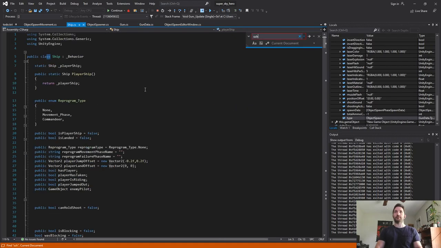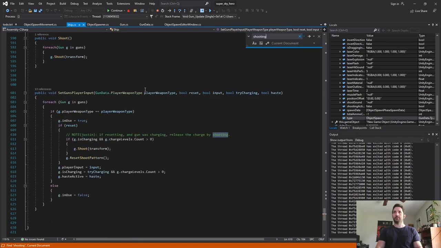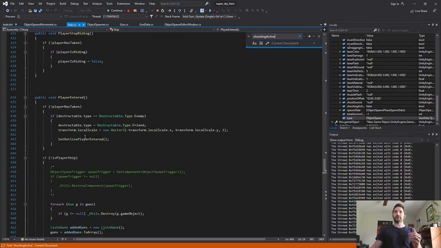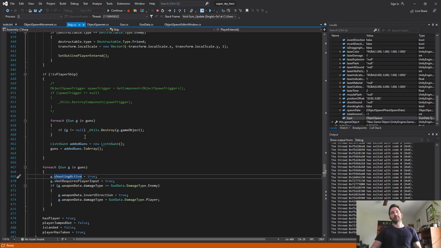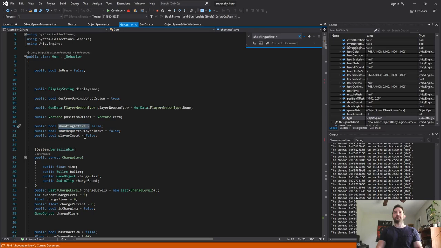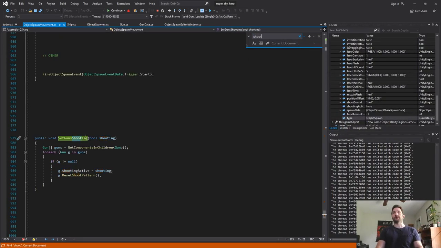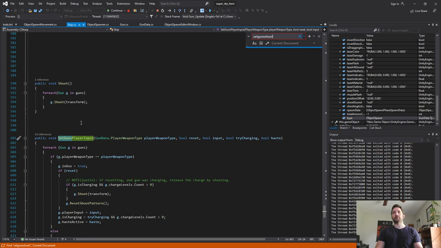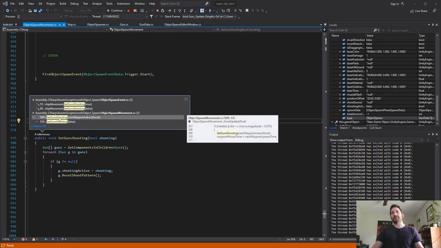So maybe the ship is doing shooting active. Shooting active for all my guns. Oh, that's when player enters the thing. And that's it. Shooting active equals false. Set guns shooting. Set guns. Who's calling this? Ah, it's based on the movement. So the movement would be doing that.